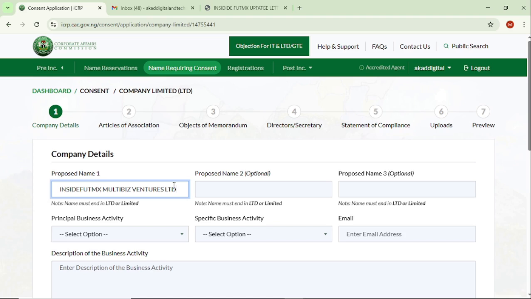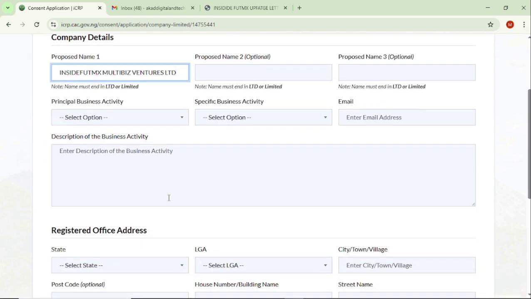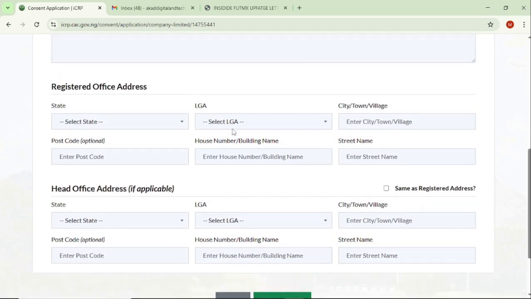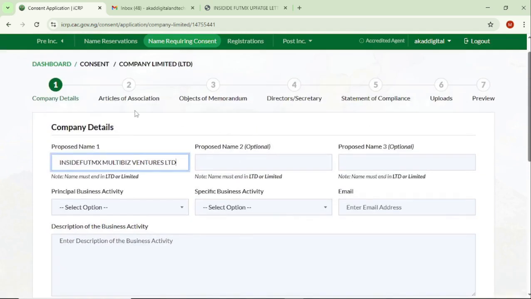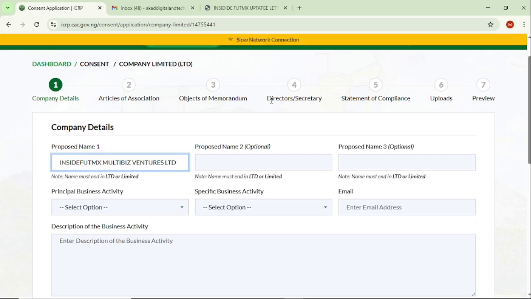Then we have seven major processes in this aspect. The first is company details. Here you are going to be entering the company details, which are the principal activities of the business, specific business activity, email, and all other details, registered address, and the head office. Once you are done, we go to the articles of association, then the objective of the memorandum, then the directors, where you are going to be inputting the secretary details, and we are also going to be entering our statement of compliance.